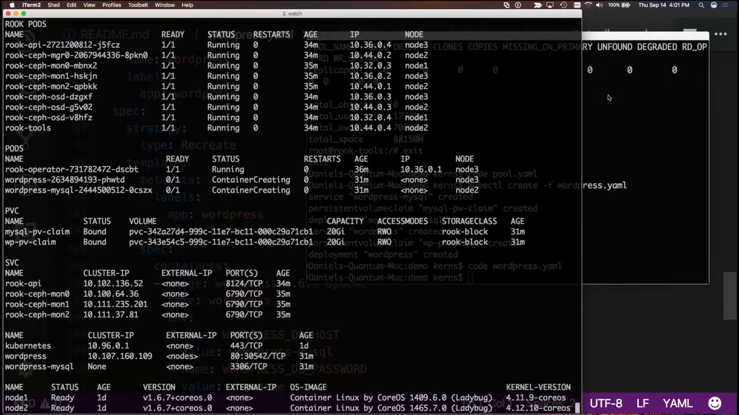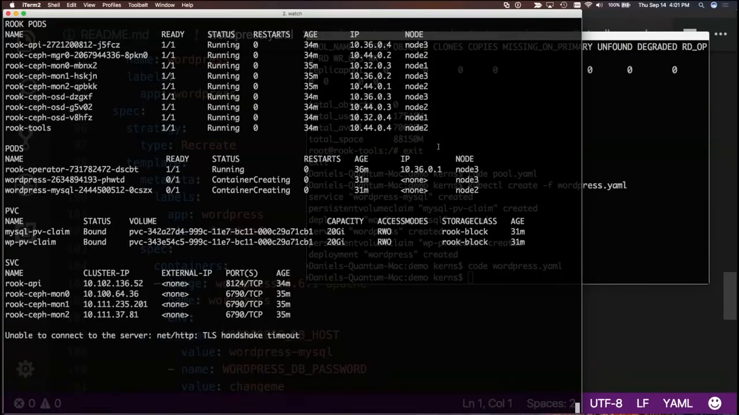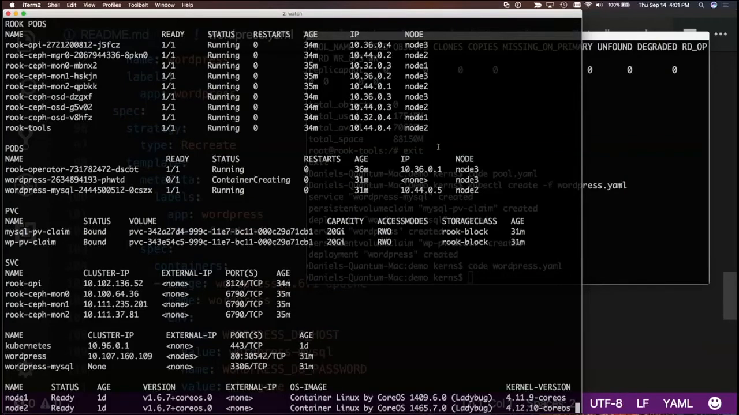Maybe this would help. There we go. A little Wi-Fi changes everything. So MySQL is running, and then in a couple seconds, WordPress should start running.